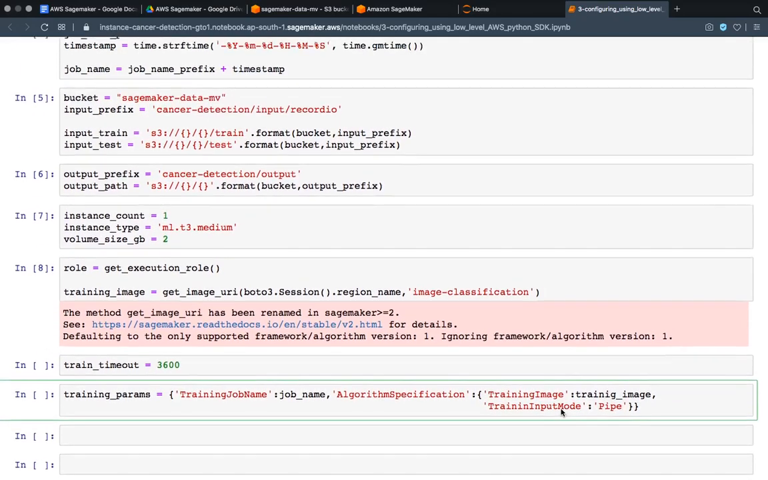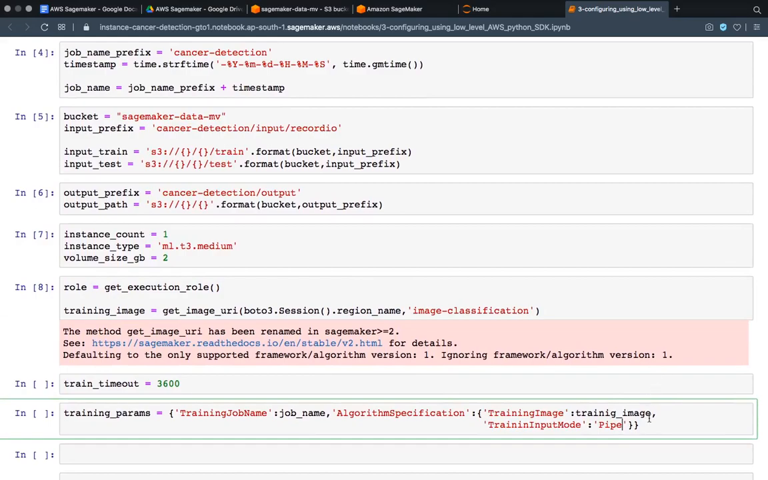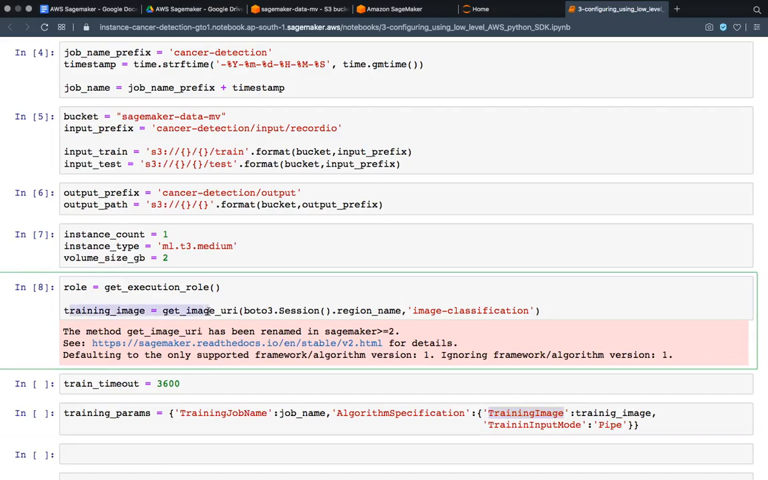If you ask me what the training image is, we are giving a special specification to the algorithm, and we are telling the algorithm that the training image is this training image, where we are getting the session region, that is Mumbai, and we are using image classification.